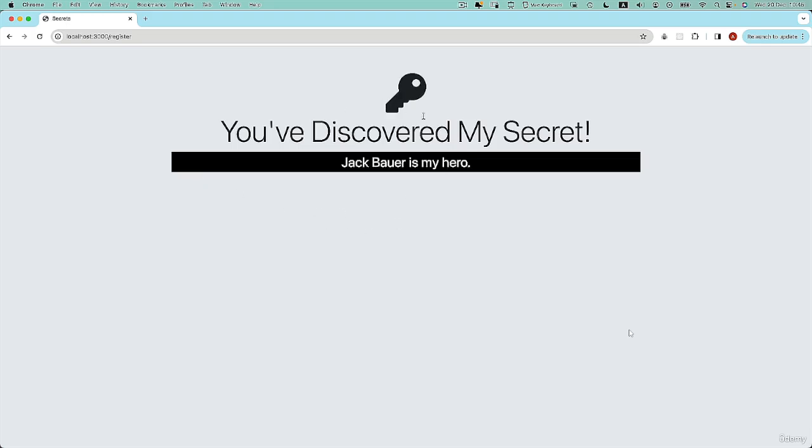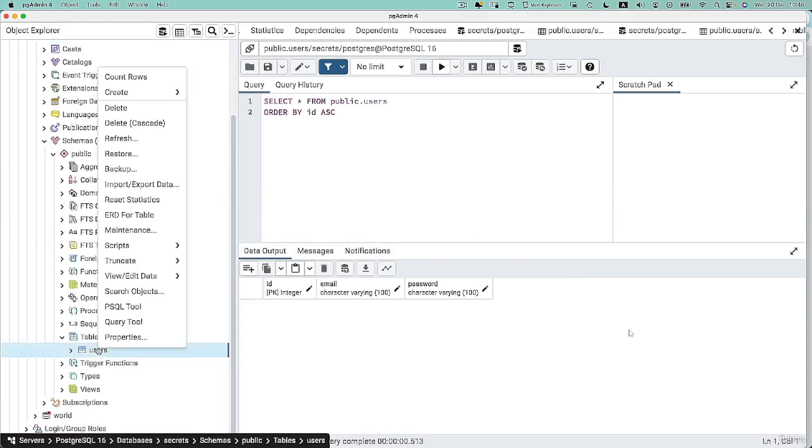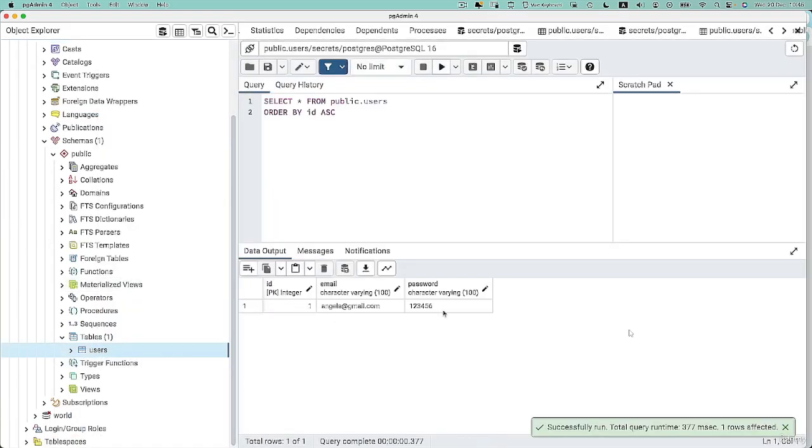And you can see that firstly I get taken to the secret.ejs file showing the secret page, but also if I go into my PG admin and I right click and view my users, you'll see that I have a new row of data corresponding to what it is I just inserted.